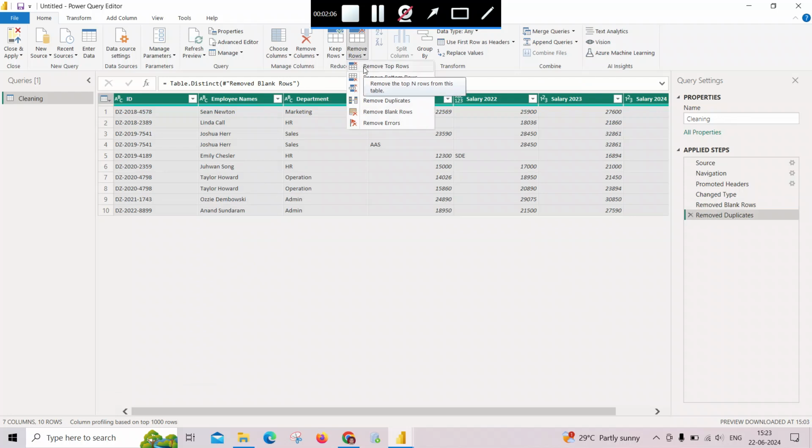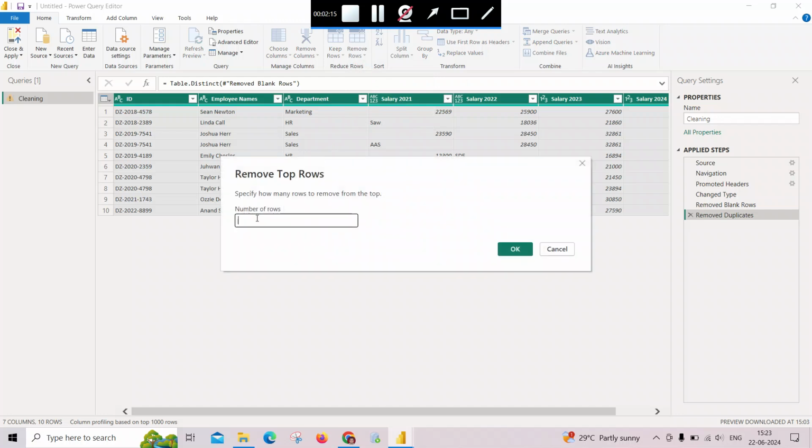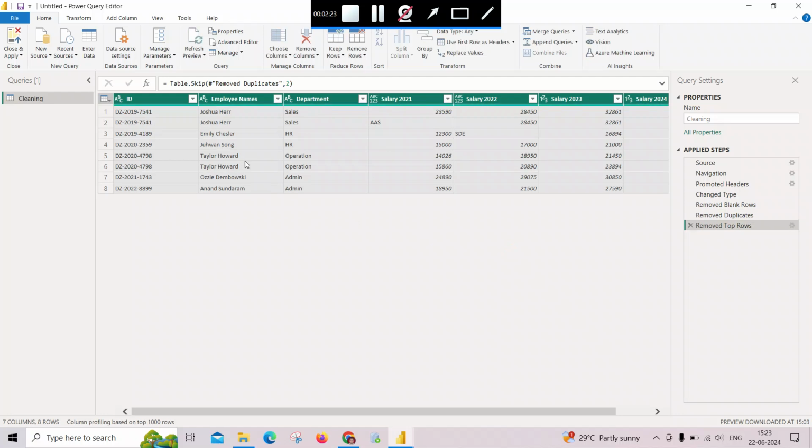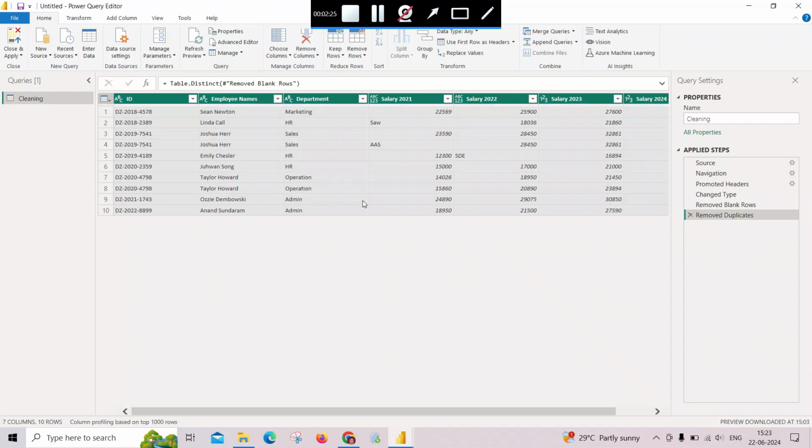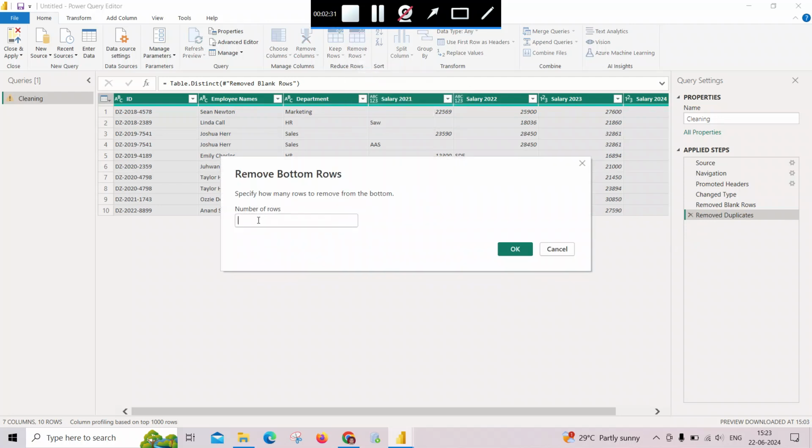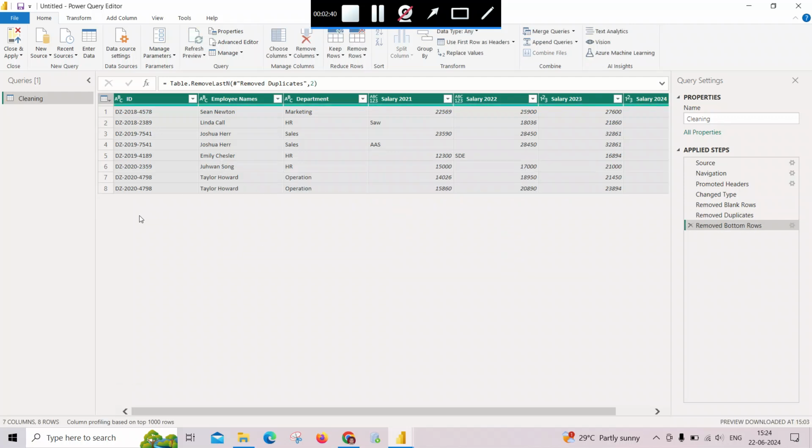Next option is remove top rows. So it removes the top rows from the dataset. Suppose I want to remove the top 2 rows from the dataset. So enter value 2 in the box. Click on OK. So you can see it removes the top 2 rows. Similarly, remove bottom rows. I want to delete the last 2 rows from the dataset. So for number of rows, enter value 2 in the box. Click on OK and it deleted the last 2 rows from the data.